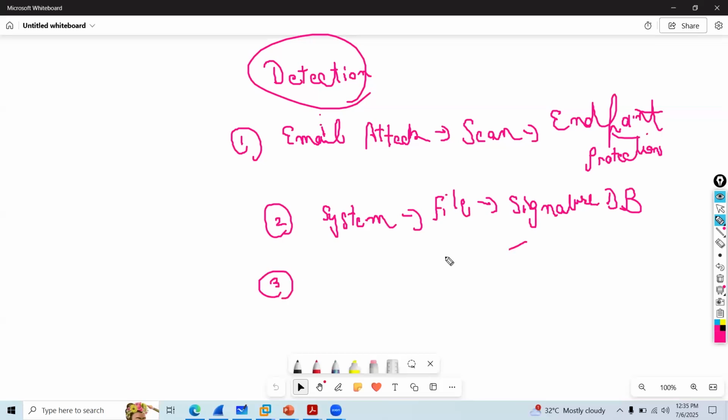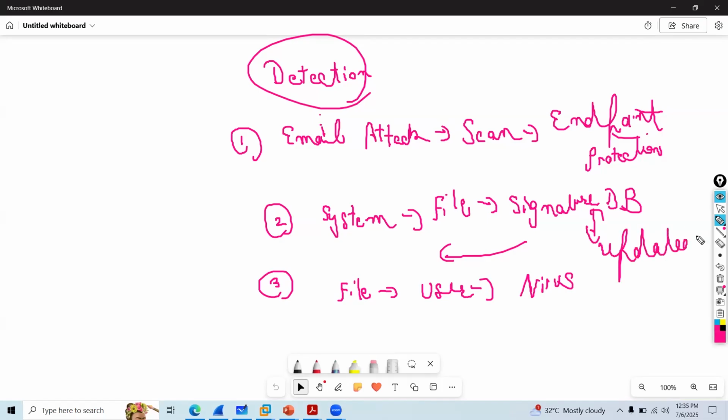If it does not have a signature in the database, then that file will pass through to your user and the user will have a virus installed on his laptop. So if you want to detect this, you have to stop it before it can execute. You have to have your database updated in real time.